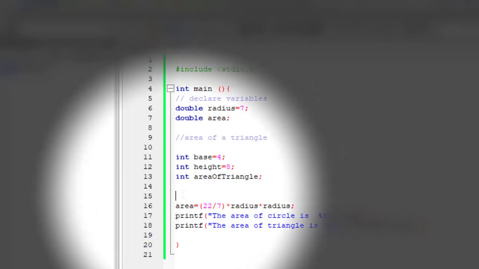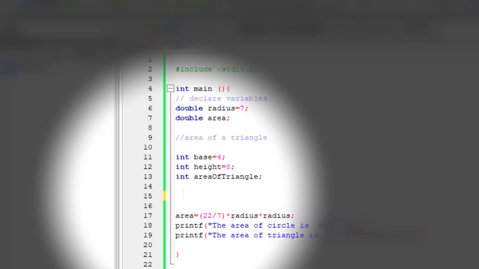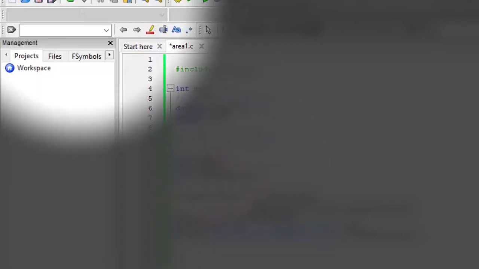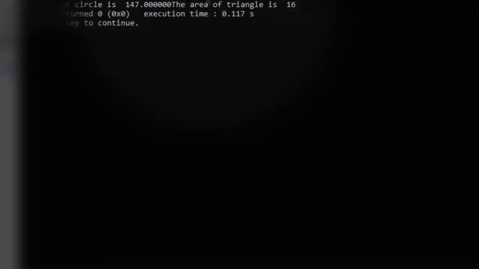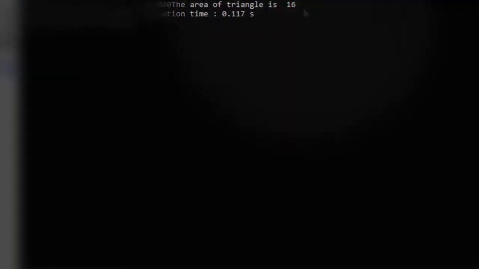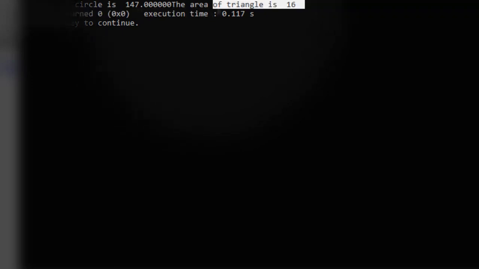So let's fix the program. I hope you noticed that I didn't give the formula. So area is equal to half, which is 0.5, times base times height. Sorry about that. Now our program should run and give us some value. That's it. The area of triangle is 16.